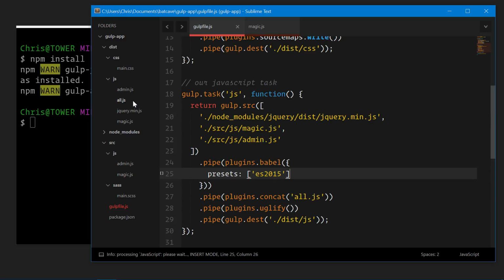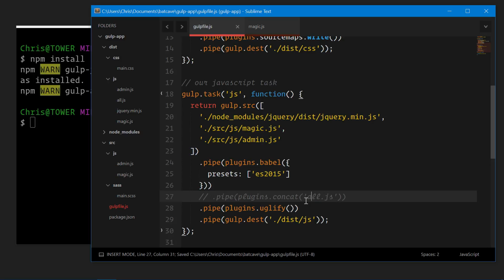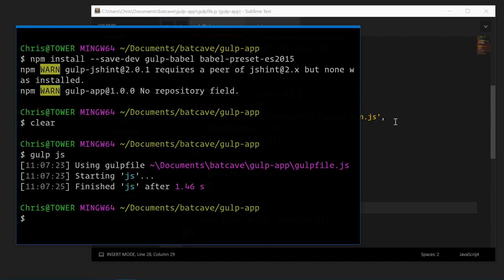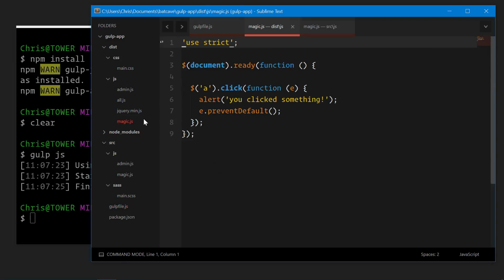Now to show this off, I want to see individual files once again. We'll comment out concat for now. And let's comment out uglify as well so we can see it not being minified. Go look into the magic.js file, and now we have our functions back in. So this is readable by all browsers now, since it's back down and not ES6 anymore.